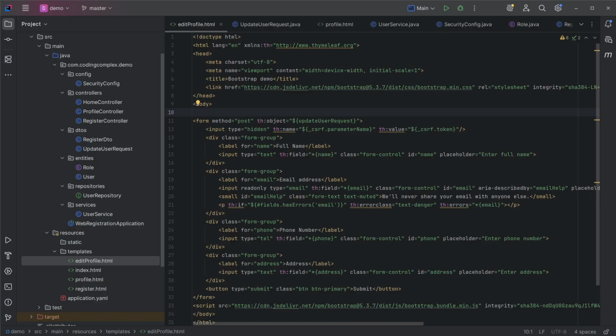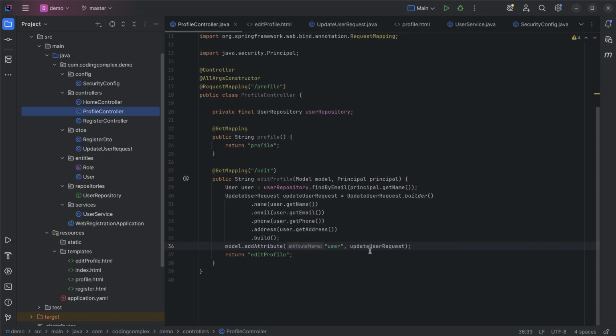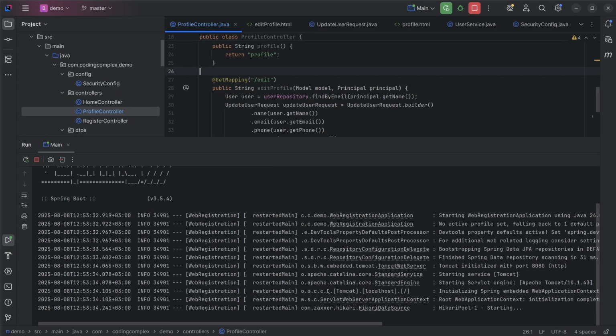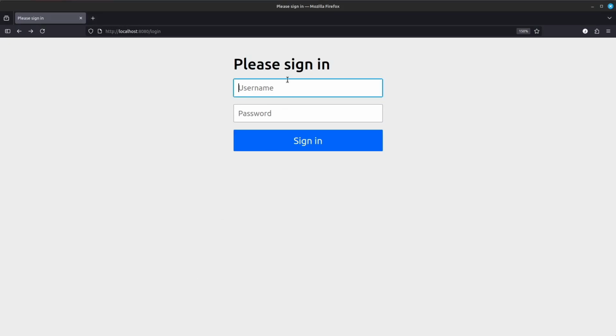Okay, so everything is done. So we have the name, the email, the phone, and the address. Now, before testing our code, let's go back to our profile controller. Here, we have to use update user request. Okay, so now let's run the program. All right, so let's use this email. Let's sign in. Okay, perfect. We got welcome, we got the email, and our role.